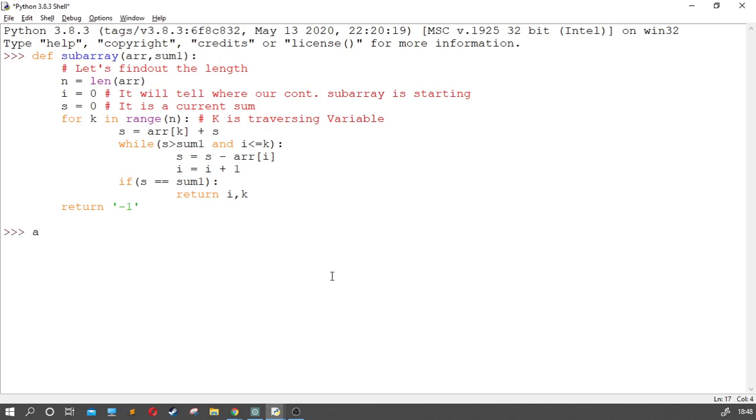Okay, so let's take an example. Let's say we initialize an array which goes 1, 2, 3, 7, 5, which we took as an example before. We save sum2, we should not use sum, it's a reserved word. So sum2 given by the user is 12. Let's call our function subarray, passing the array as a variable and sum2 along with it. We press enter, and we got 1 comma 3.